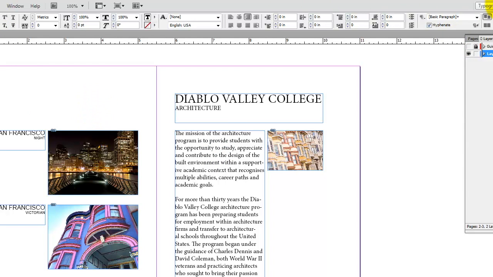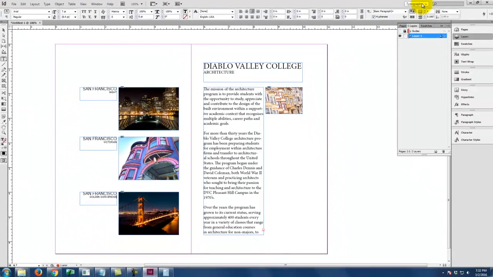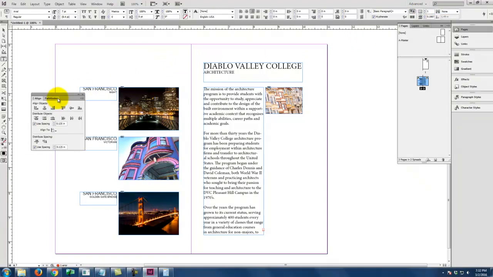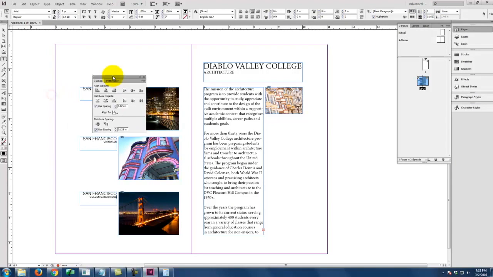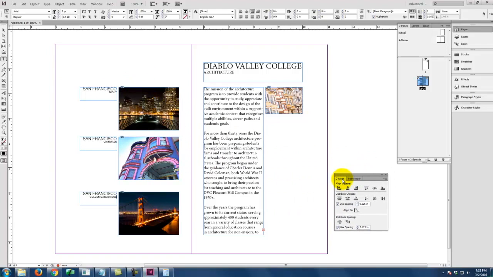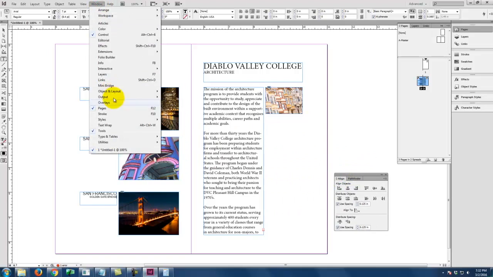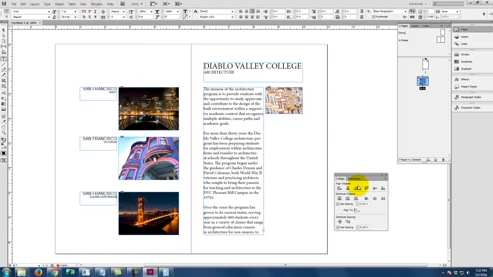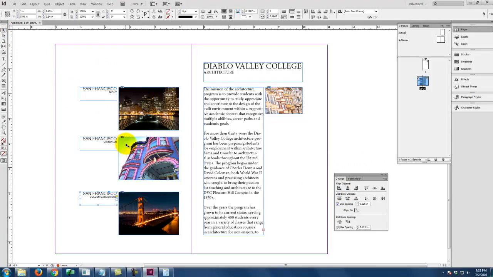If I switch out of the typography workspace and I switch into the advanced workspace, I should, and hopefully this will happen for you, get the Align window, which is a little floating panel, to show up. If it doesn't show up, you can go to Window, Objects and Layout, Align, and that will show up. Okay? With the Align window selected, I can work with groups of images to do some alignments.